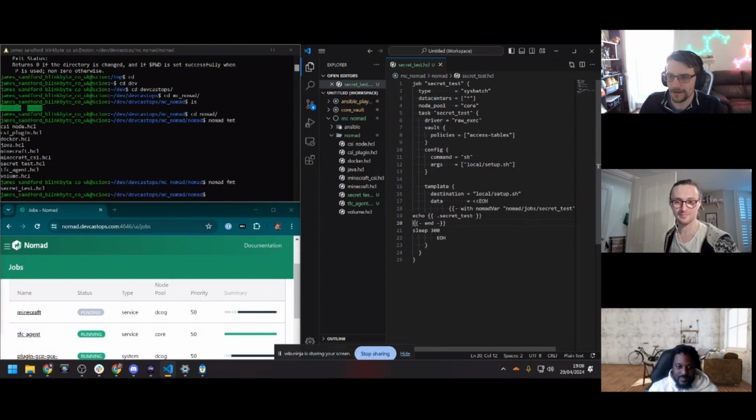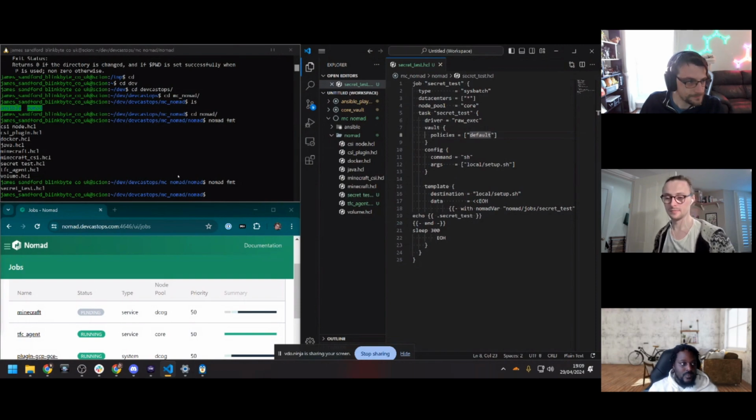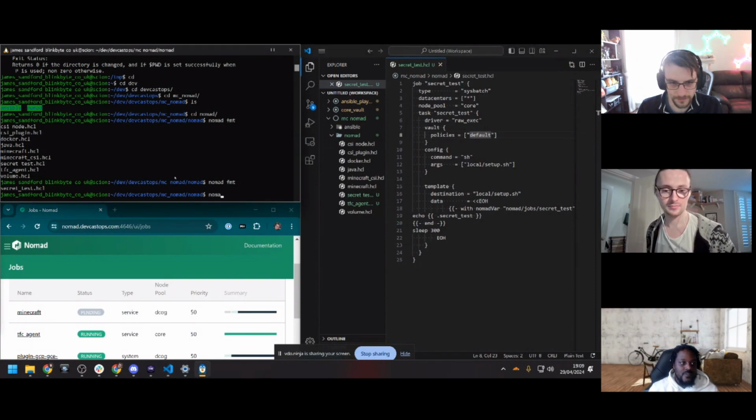The policy, I think default is the only policy we have. Obviously, we need to change that when we've got other policies. But now we go nomad run. Have you exported your Nomad address?